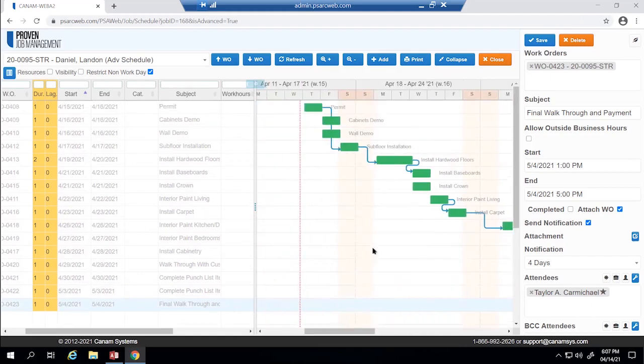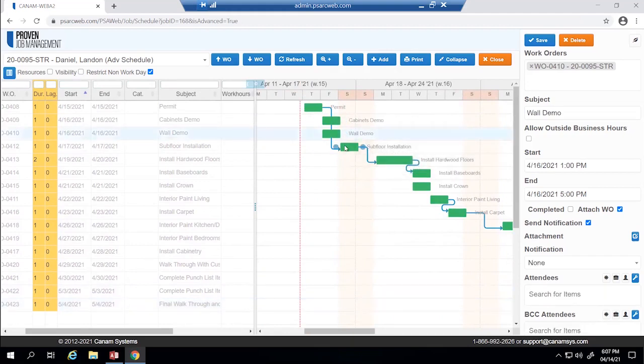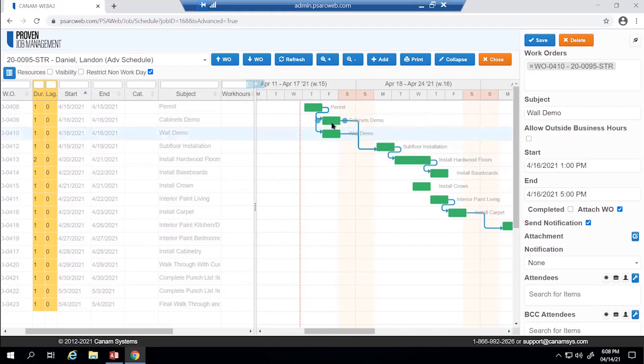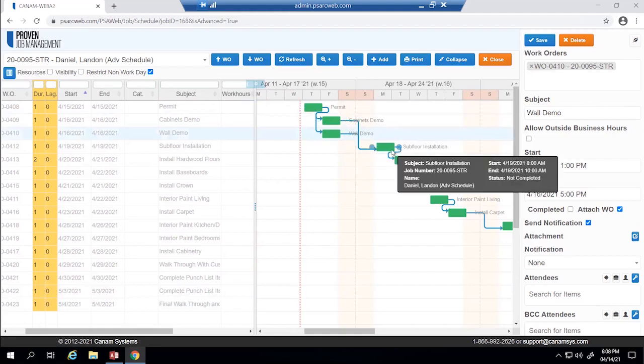For example, I have it noted that we must complete the permit before these 2 items are done. We also must complete wall demo and cabinet demo before those 2 items are done. So the permit must be received before we can do cabinet demo and wall demo. Wall demo and cabinet demo must be complete before we can do a subfloor installation.